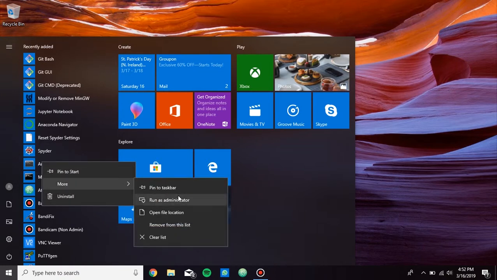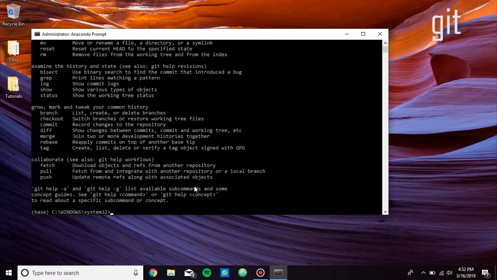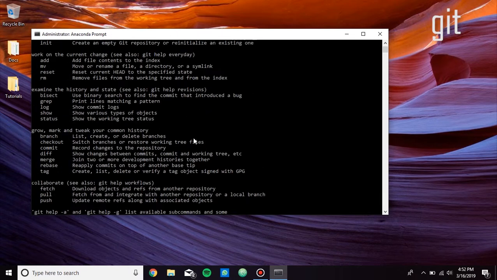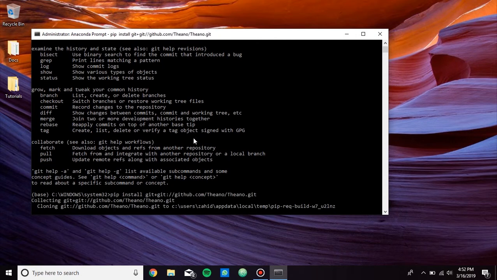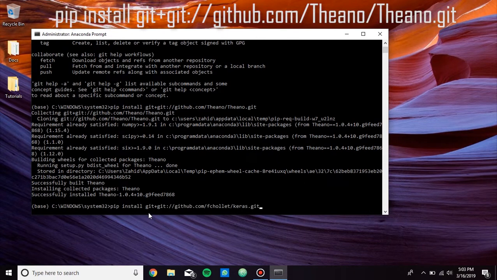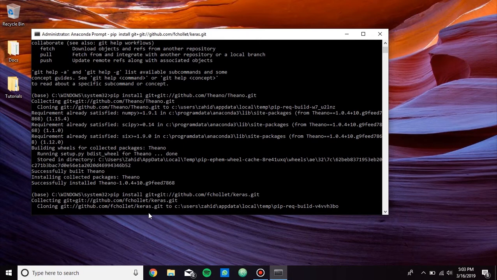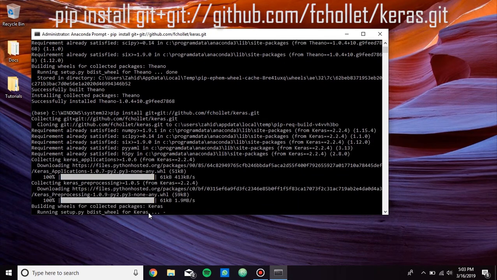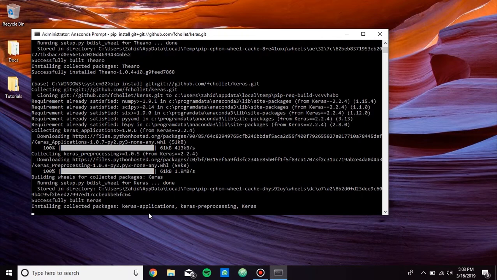Once that's done, we're going to right click Anaconda prompt again and run it as an admin. And once we run it as an admin, we're going to type in git to make sure Git is running and working fine. And after that, we're going to type pip install git+ and the link to the Theano GitHub repo. Once the repo has been cloned and installed, we're going to type the similar one for the Keras file to ensure that the Keras repo has also been installed.